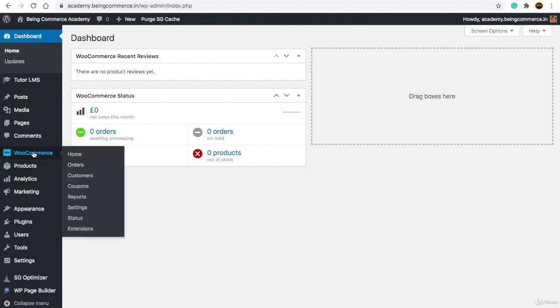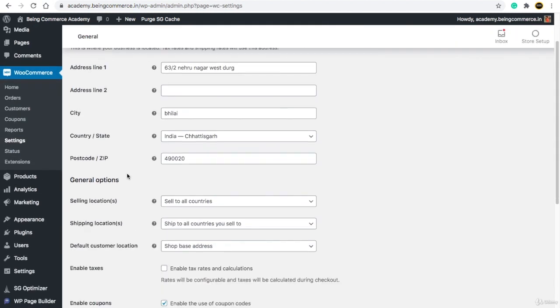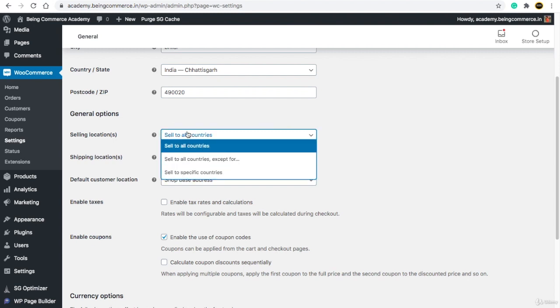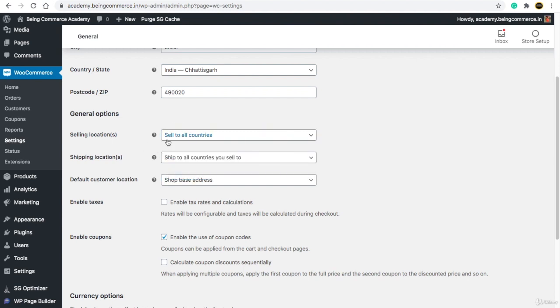So you simply have to go to WooCommerce. From here you need to click on settings. Now this is the general settings, like address and everything like this. Here it is giving one option of selling location. It's obvious that people will take your course from all over the world. But if you want to select one specific country, you can do so, but I will select all countries.